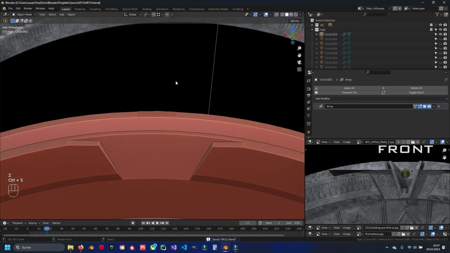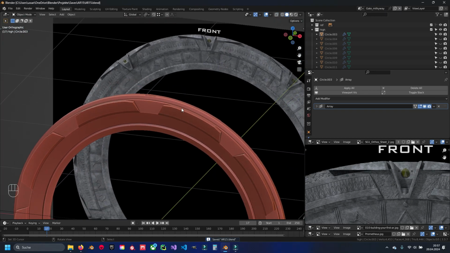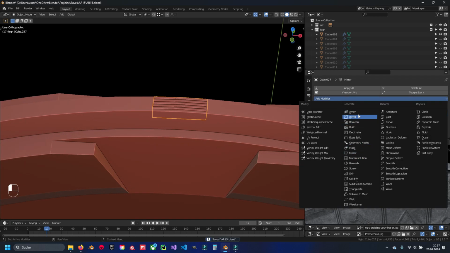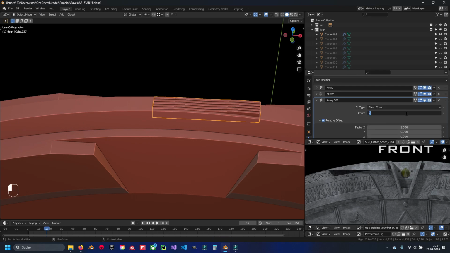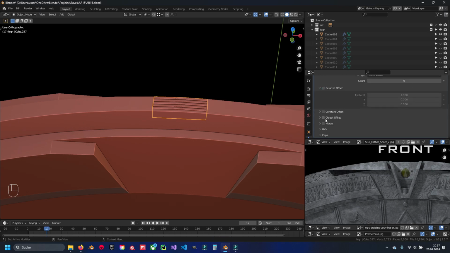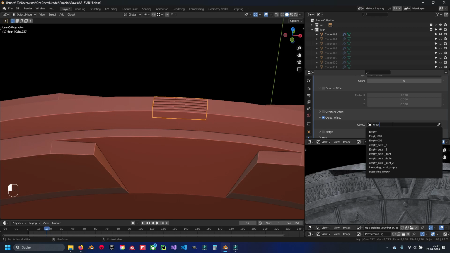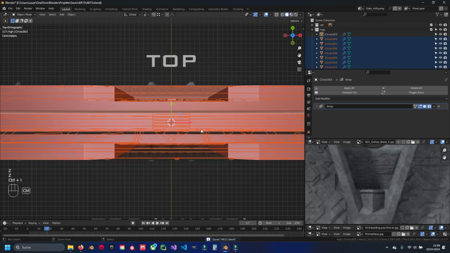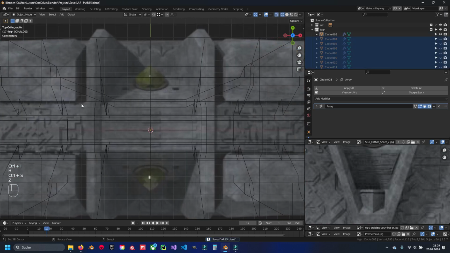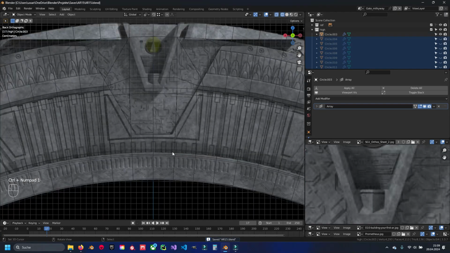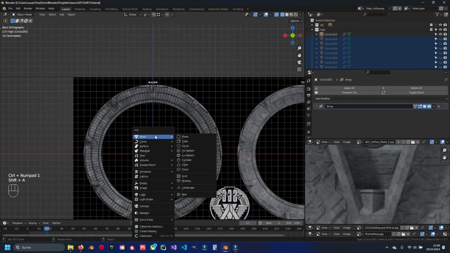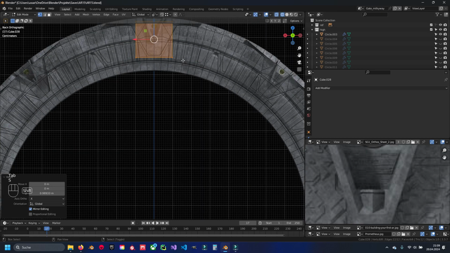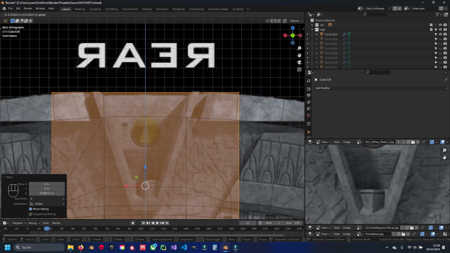So obviously we need to do that on all 9 segments here. So I'm going to add another array modifier, put the count to 9, and the object offset will be our main ring. All right, let's see how we can create this type of detail. I'm going to hide the rest, and we are going to match this here now. So first of all, add a cube, scale it down, put it in place, and so on. Same thing as every time.